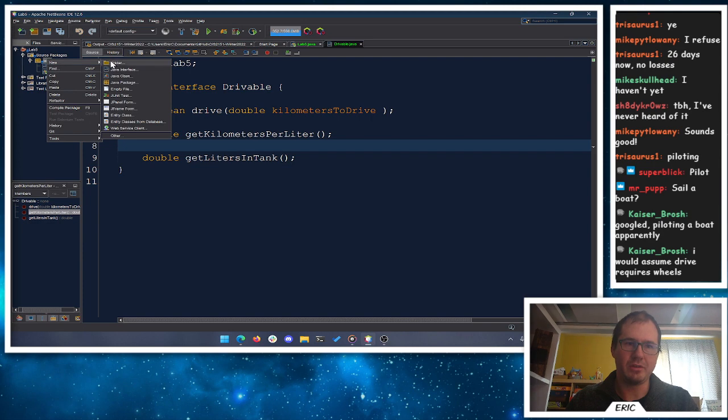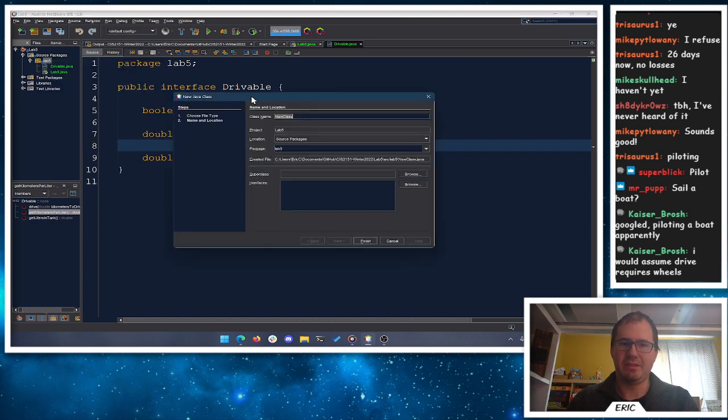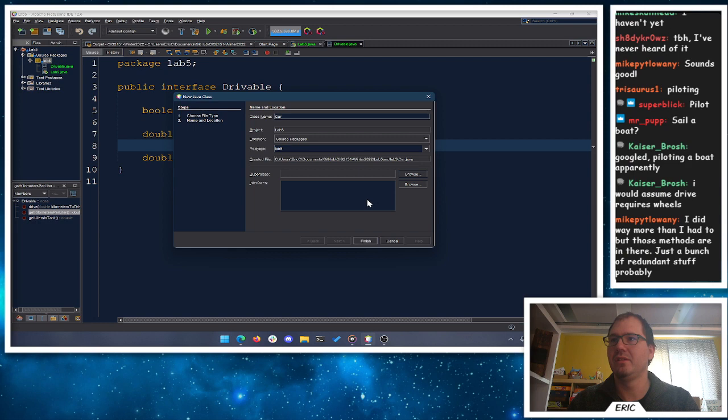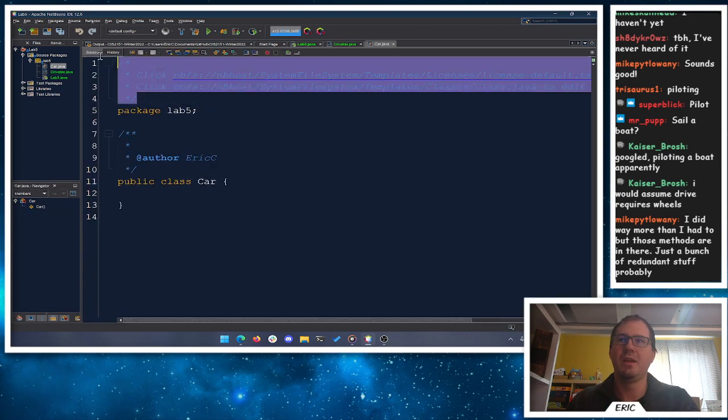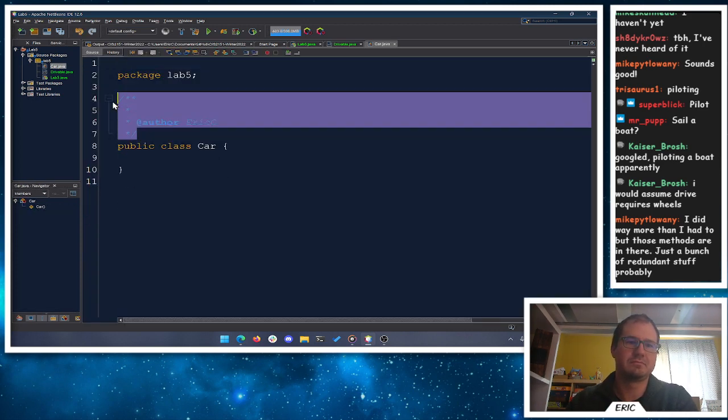Okay, and now we need to write two classes that implement this interface. So we can do Car. Car's a nice boring one. Now you can add the interface here if you want, or you can just type it ourselves. Yeah, I mean you can add more things to it for sure. This was the starting point, the minimum. No big deal there.